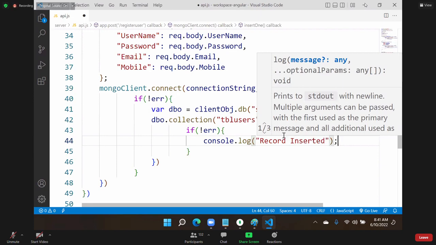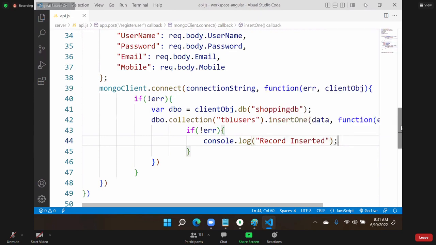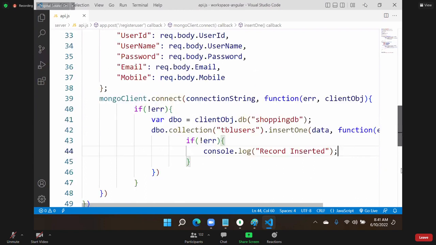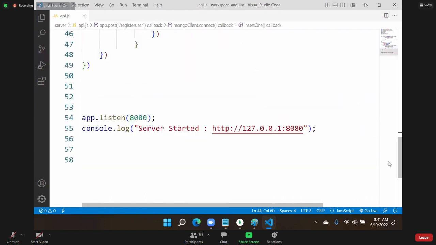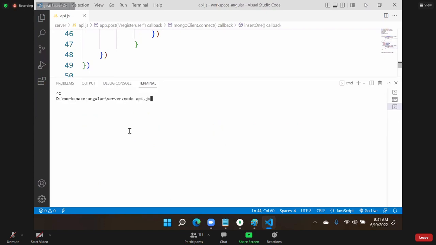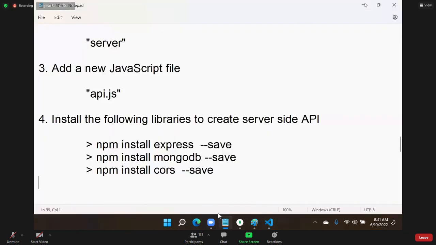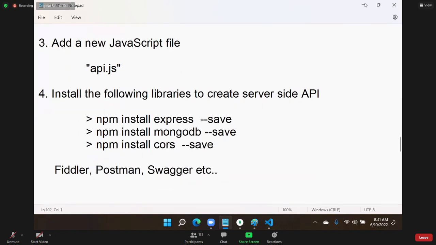Right? Now temporarily, I have to test this register user. You can't test it from the browser. So one more time compile this. Okay, it is started. You have to test from a web debugging tool. You can download a web debugging tool like Fiddler. You can download Postman. You can download Swagger. These are all web debugging tools.